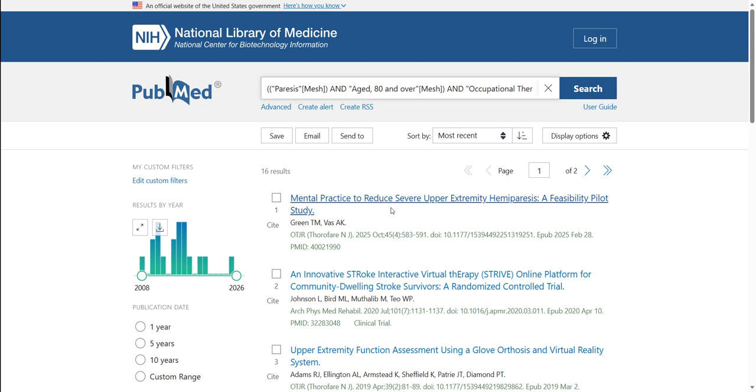and we would get 16 going on 17 results, which is a manageable number of results, especially for someone looking to quickly find information. And that's how you can use MESH terms to make your search superfragilisticexpialidocious.